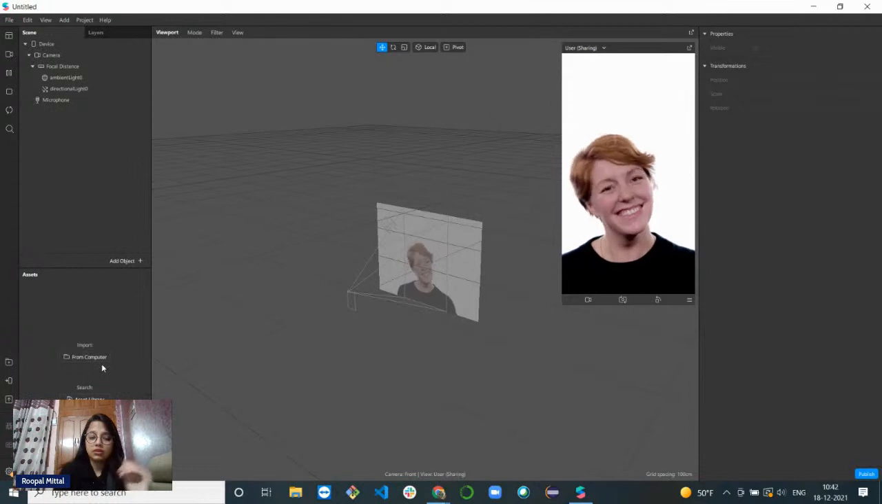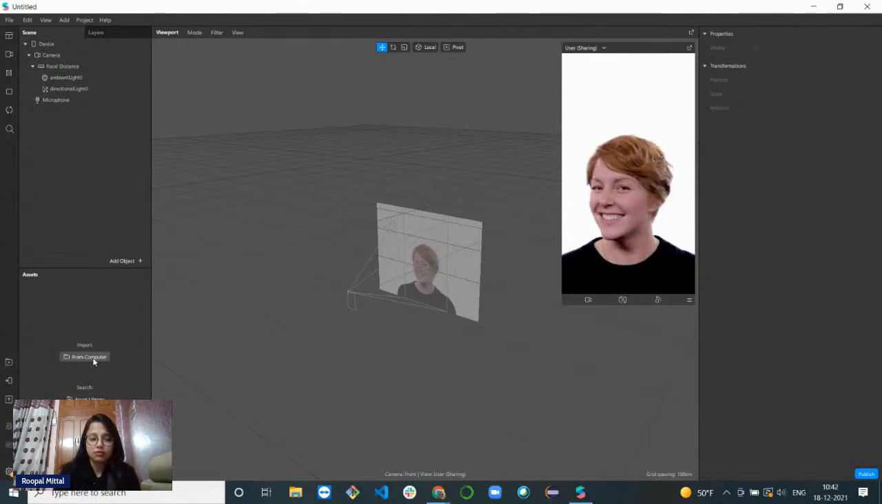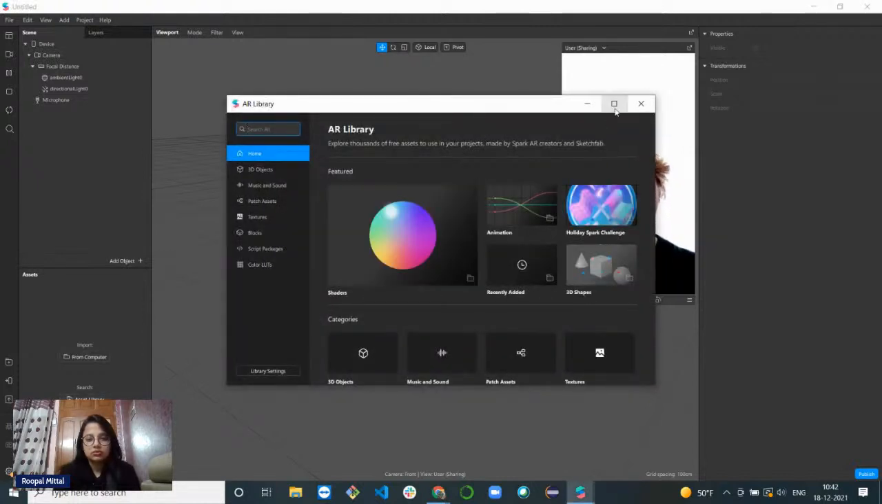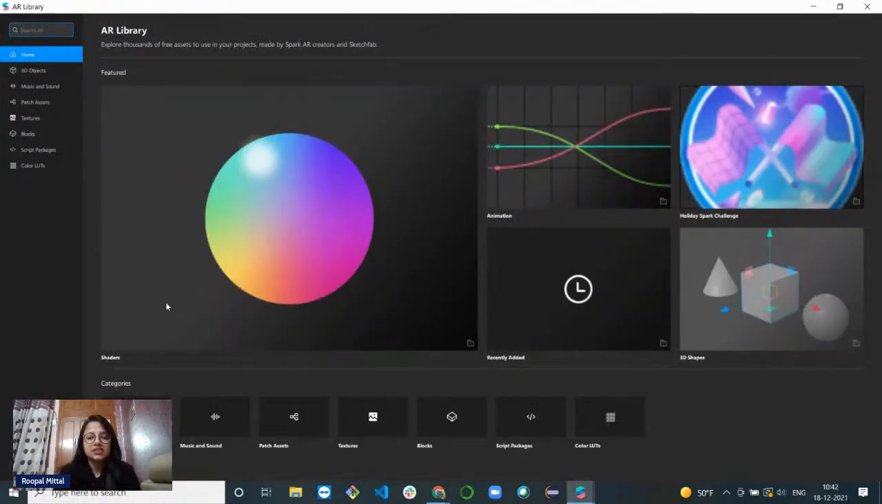You can have those assets from your local system. You can download them externally and import them right from here, this option, from the computer. Or you can search the asset library. First we'll discuss the asset library, and then I'll import a texture and show you how it works, what all properties come up when you open that. So right here we have the asset library.